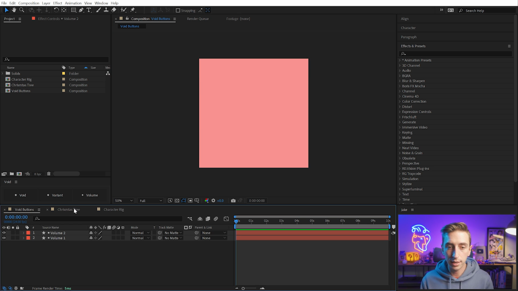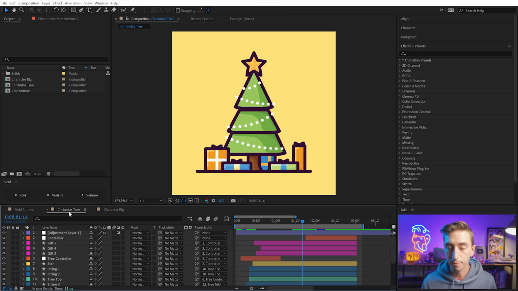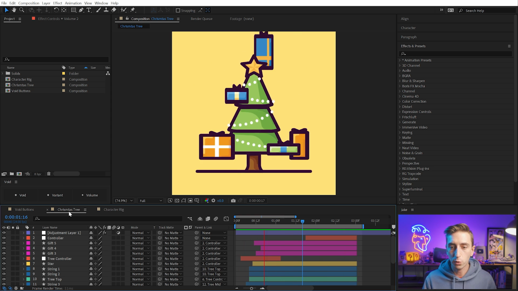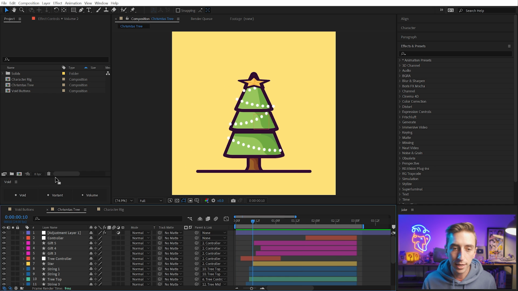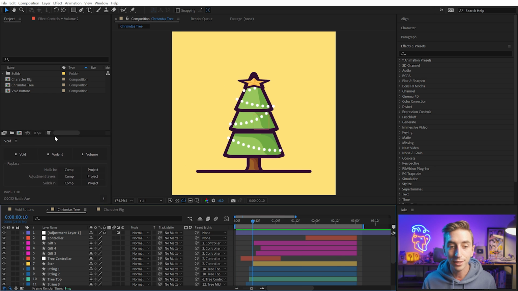So why don't I go ahead and jump over to my second example here, where I have this animation of a Christmas tree and the presents falling down and then wiping off the screen. Now I animated this using null objects, adjustment layers, and solids. But if I expand the Void script a little bit, you'll notice we have this replace section. Yes, Void can actually replace nulls, adjustment layers, and solids within your comp or your entire project with these simple buttons.